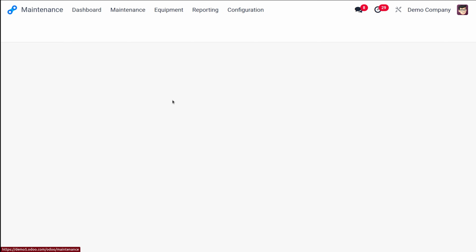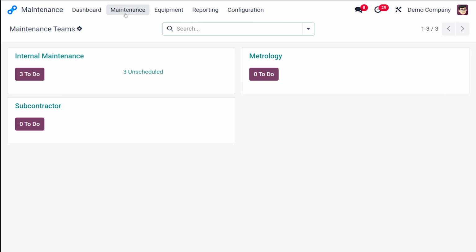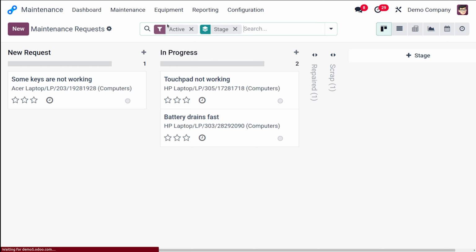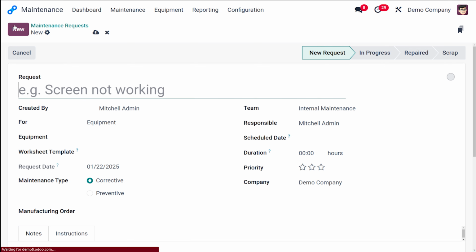So, here we have the maintenance module. Open it, and under the maintenance menu, you will get a submenu called Maintenance Request. Open that. Opening this will show you all the pre-created requests under different stages. So let's create a new one. Click on New, and you can see the request field.